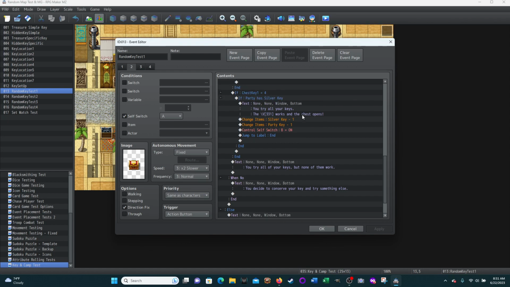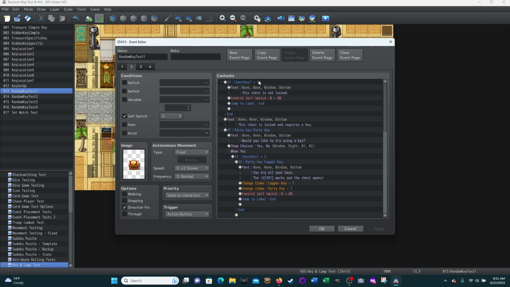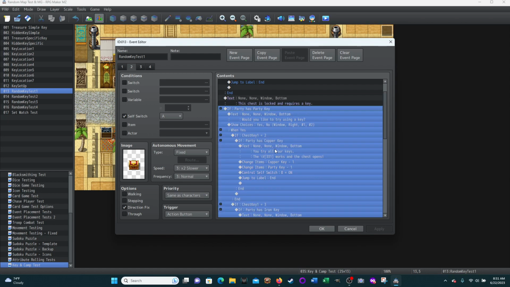So, whoops, it jumped down. So that's what the first thing is going to do. If it's unlocked, it turns on self switch B to move the page forward, and jumps to the end. Otherwise, if it's not a 1, if it's not unlocked, it's going to say this chest is locked and requires a key, show text. Then it does that conditional check, right?